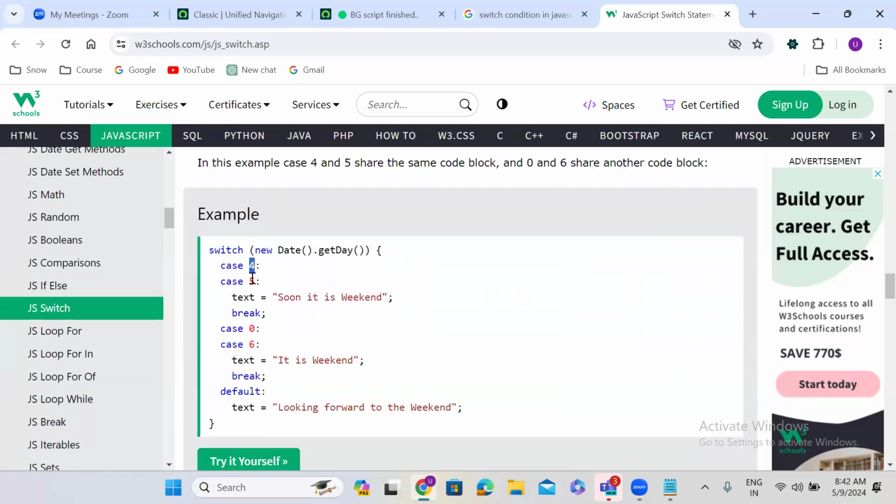So if the day is 4 or 5, soon it is weekend. If it is 0 or 6, it is weekend. 0 means Sunday, 6 means Saturday. 4 or 5 means Thursday and Friday, and soon it is weekend.